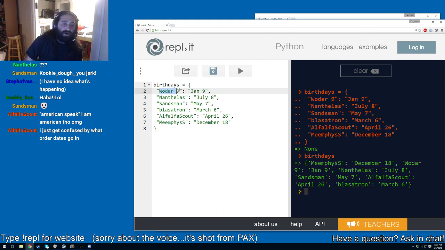So Wodar 9 is the key, and Jan 9 is the value. Nthelis is the key, and July 8 is the value for Nthelis. Sandsman is the key for this entry, and May 7 is the value for Sandsman.